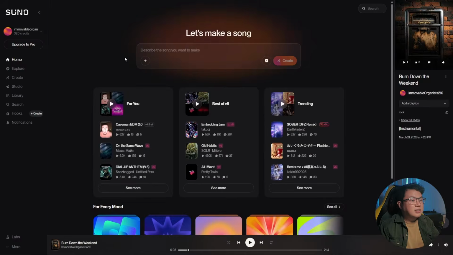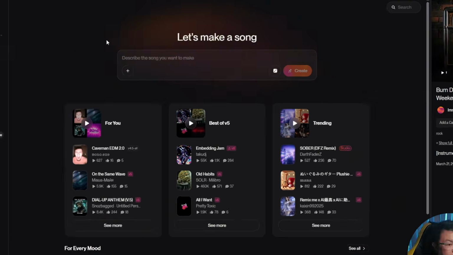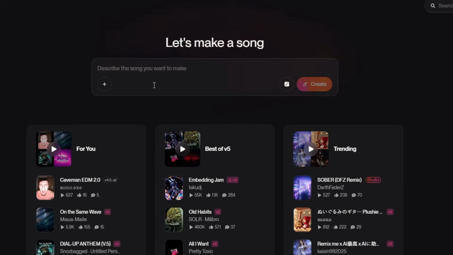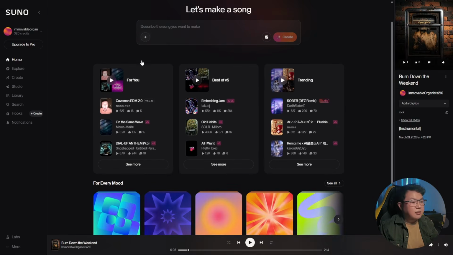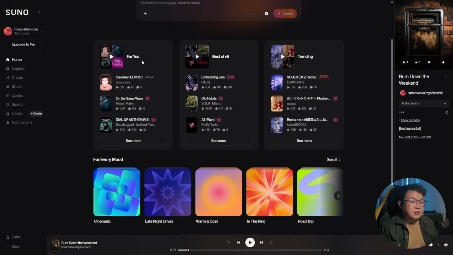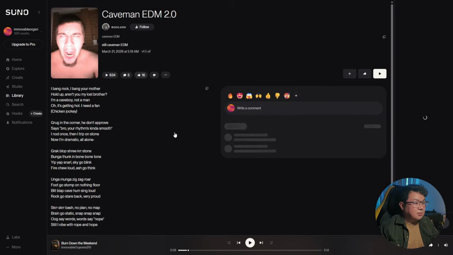Alright, so this is Suno AI. We're now at the homepage, and honestly, it's very easy to get started. Right here, you see a prompt bar at the top, but we're not going to use that just yet. So if you scroll down, you see a bunch of songs created by other users. This is actually really useful because you can click into them and see how people are writing their prompts, how they structure their lyrics and styles. It's a really good way to get inspiration.